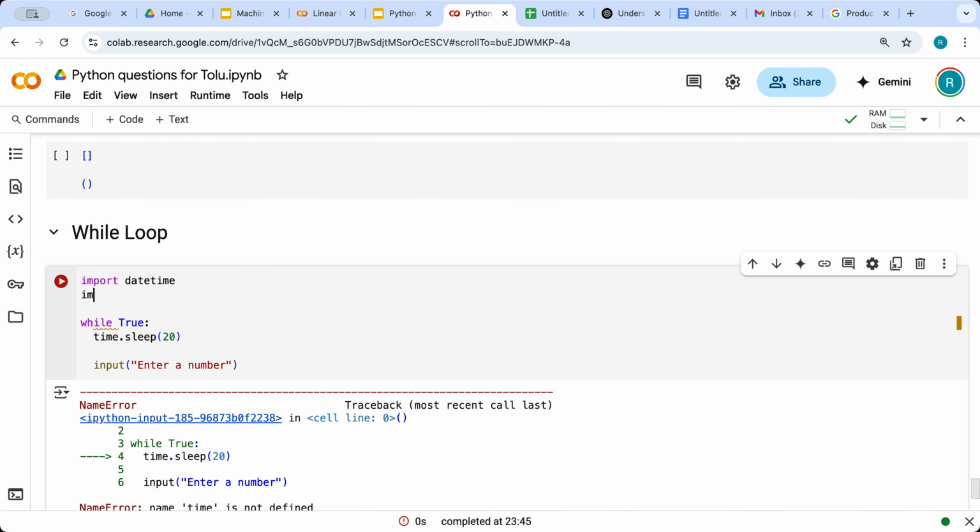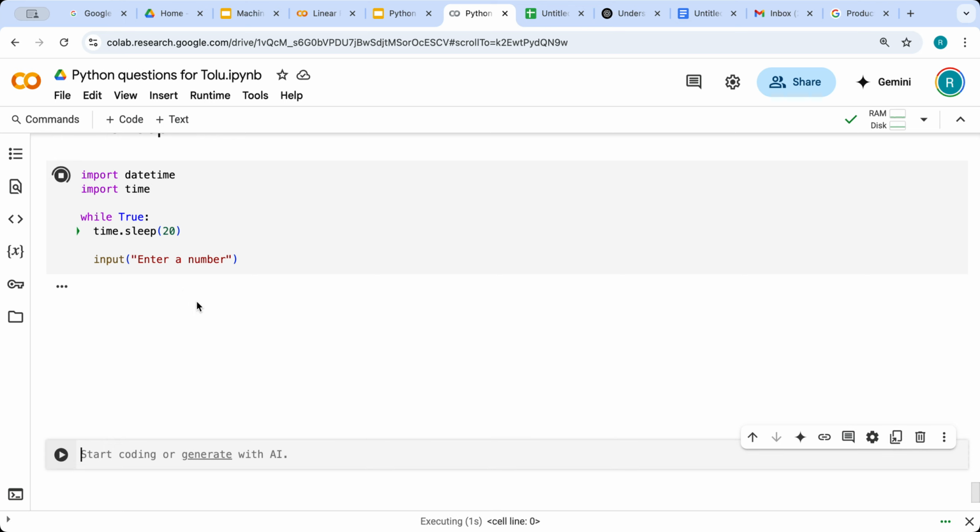Okay, import time. Now see the program: when you execute it, it instantly didn't ask you to enter a number. It is at this step because time.sleep is telling the program to wait for 20 seconds. Your program is running, but it is waiting for 20 seconds. And now it is asking you to enter a number.